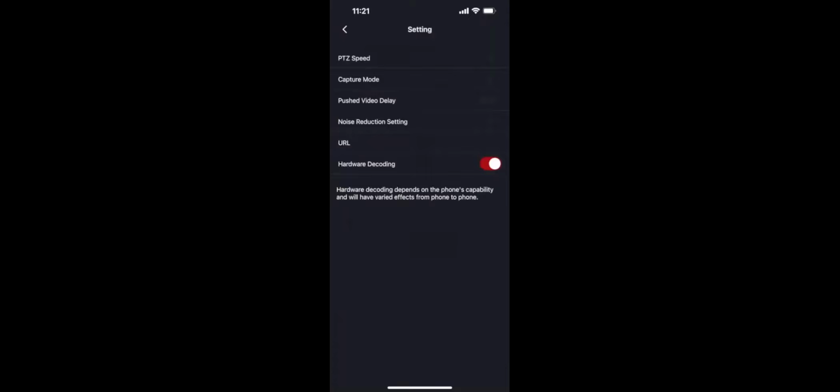And then hardware decoding allows you to utilize some of your phone's hardware to speed up the ability of the recorder or the mobile application. Now, I do recommend if you're doing that, you make sure that you're using a newer iPhone or Android device.